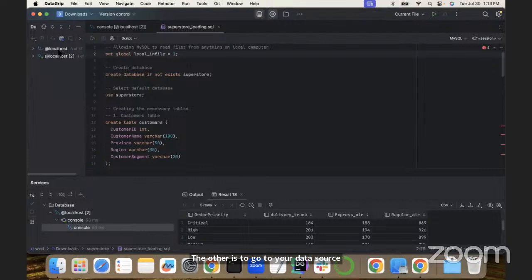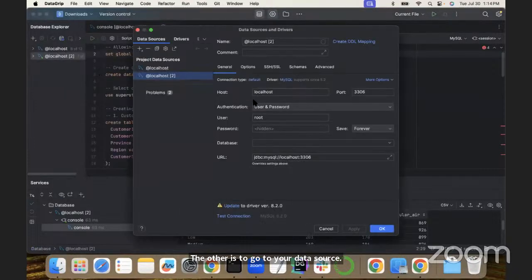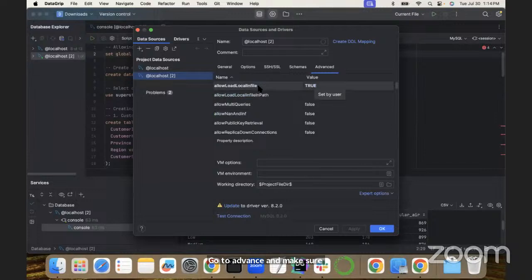Just go to your data source, go to advanced and make sure either allow load local info is set to true, or if you're using, let's say, MySQL Workbench, you need to say op local info equal 1. So 1 is true, just like in most programming languages. So you may need to add that into the advanced tab.